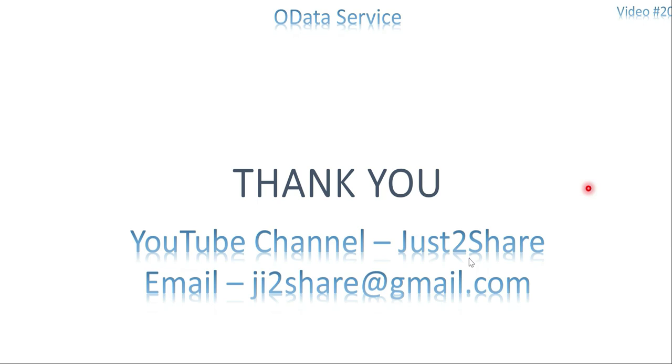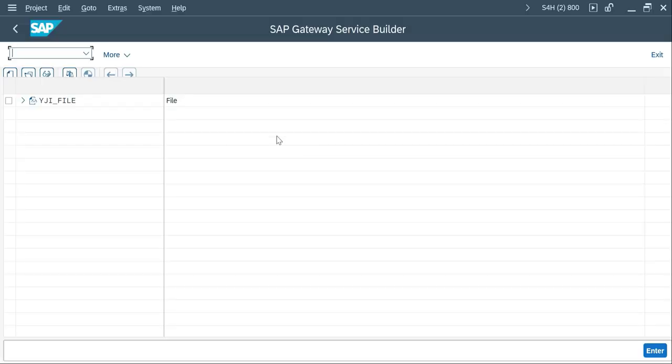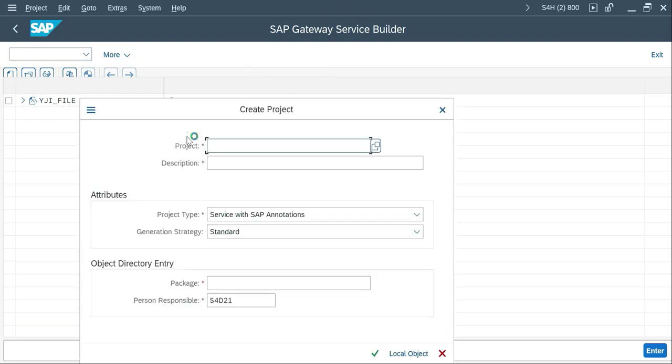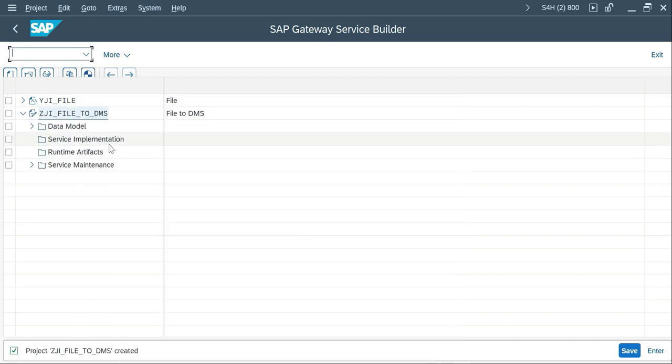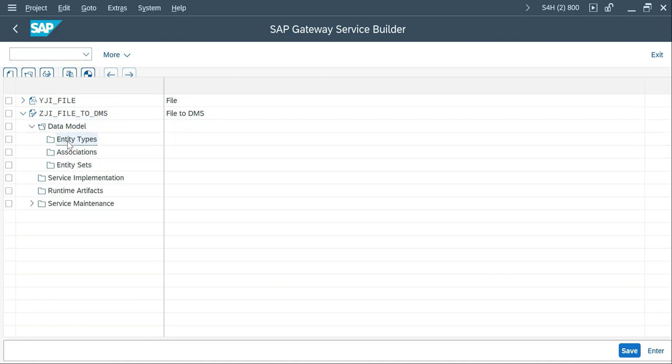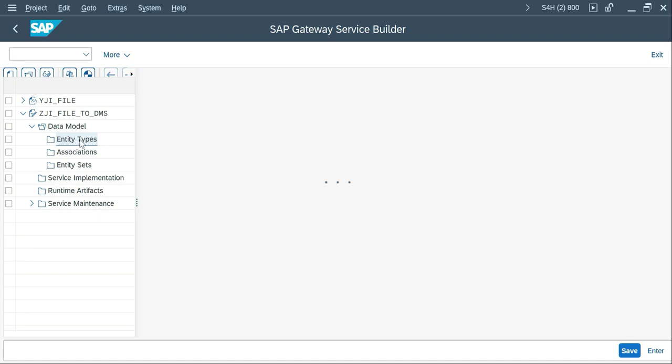Okay, so let's get into the system. This is my HANA system, SEGW, SAP Gateway Service Builder. Let me create a project, file to DMS, as a local object. So it's done.